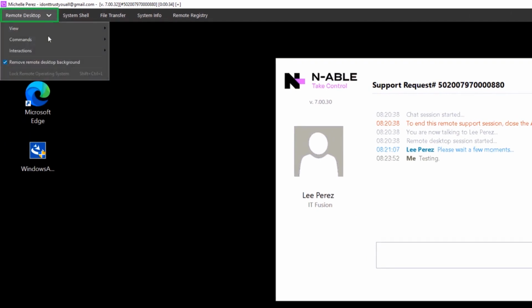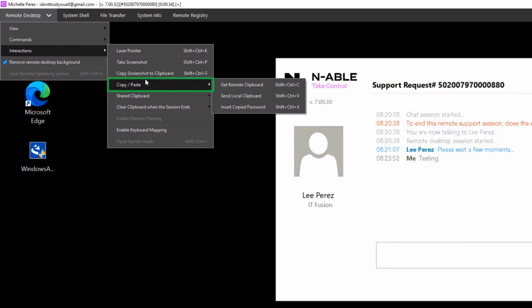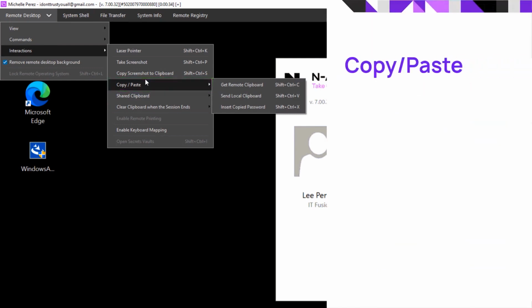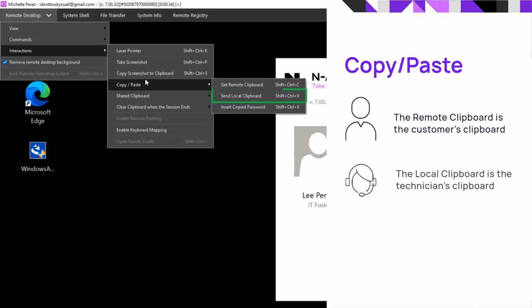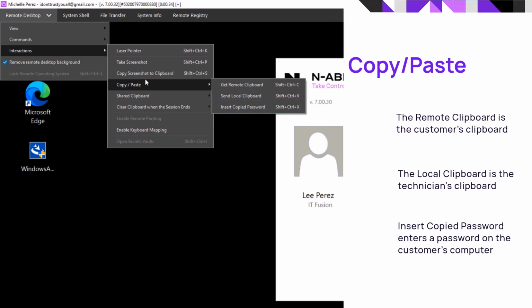Open the Remote Desktop tab, select Interactions, and then Copy-Paste. The three options for copy-paste include Get Remote Clipboard, which retrieves text the customer copied; Send Local Clipboard, which sends copied text from your computer to the customer's computer; and Insert Copied Password, which enters a masked password onto the customer's computer.